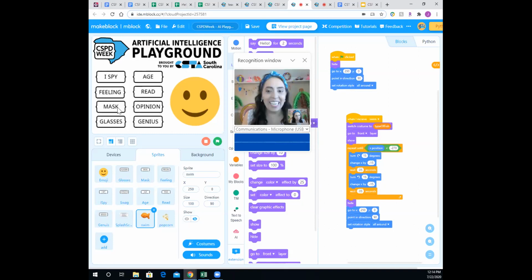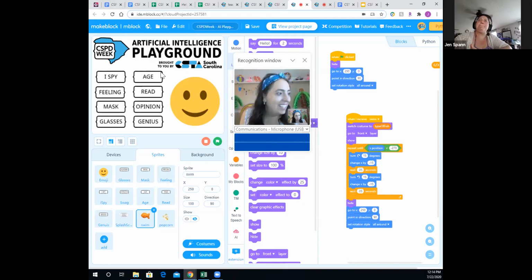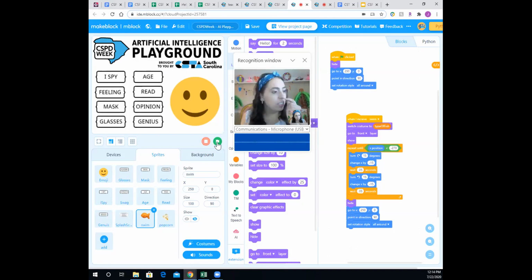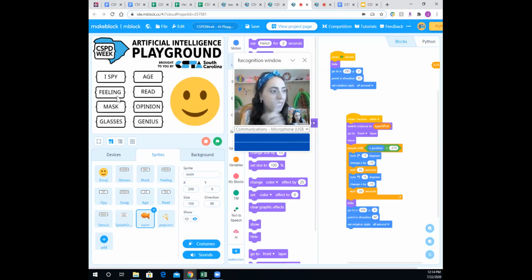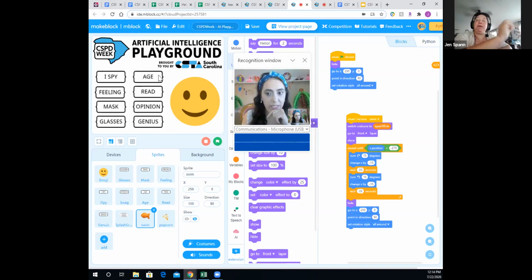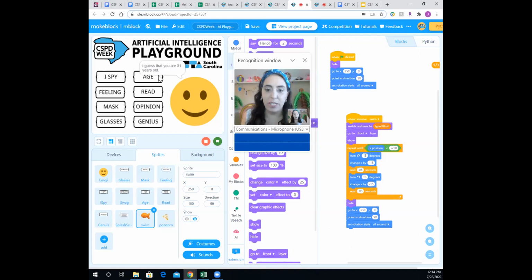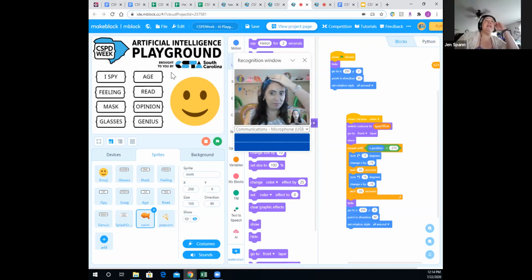Okay. Where does the age pop up? Click on the main instructions. So when you hit the green flag, these instructions are here. If you click on them, they disappear. Yeah, I clicked on the age button, but I'm not seeing where it's giving me my age. Your emoji is going to speak. Oh, let me do that again then.